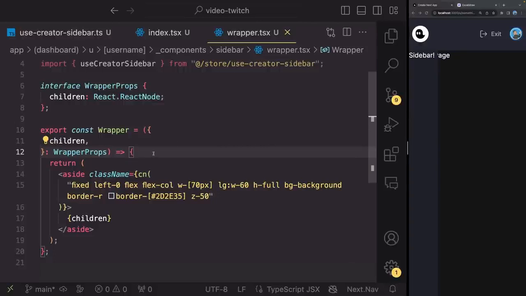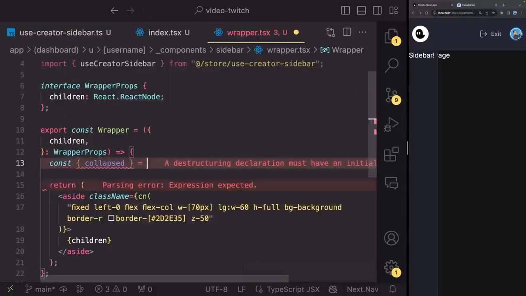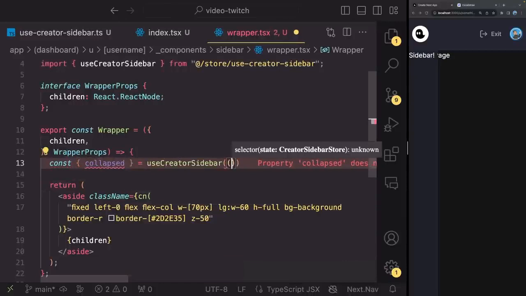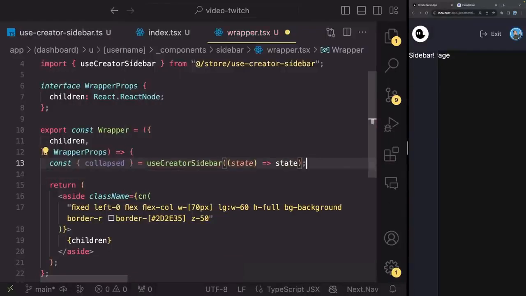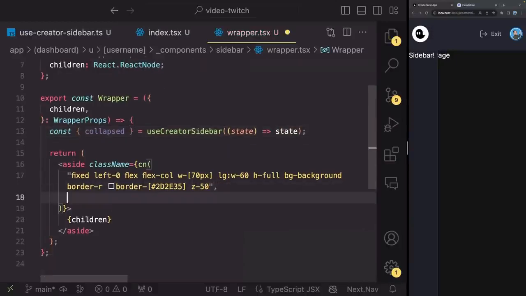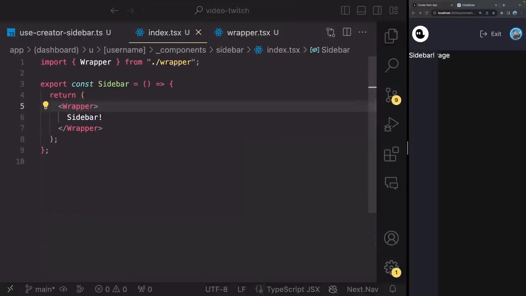Great. So now I want to enable that hook to also be part of the CSS here. So let's extract collapsed from use creator sidebar. Let's get the entire state here. And now I want to add dynamic classes if it is collapsed. In that case, we're going to fix the width to 70 pixels, just as it would be on the mobile mode, right?